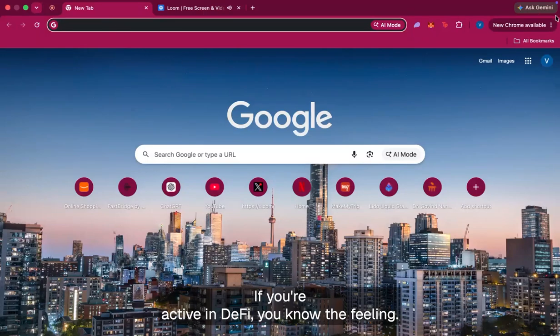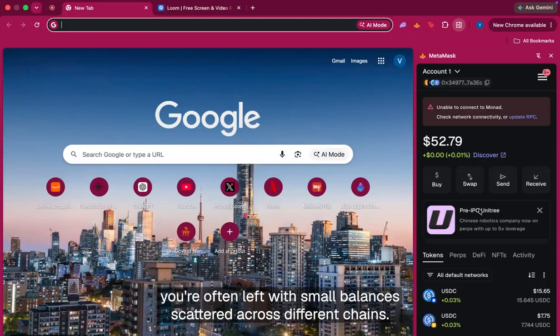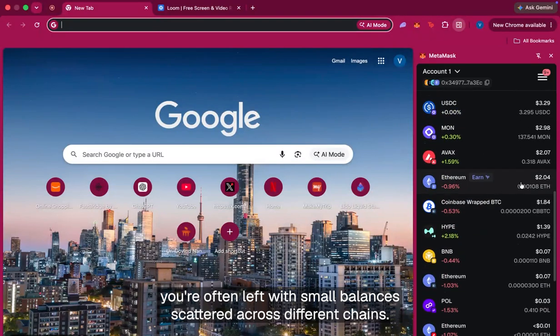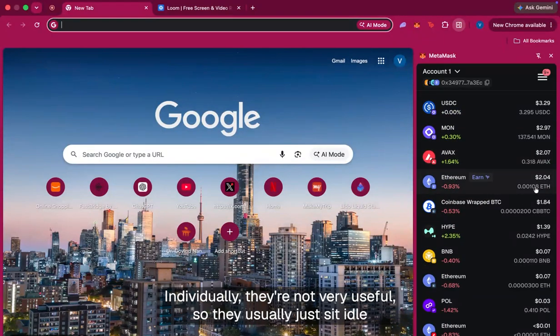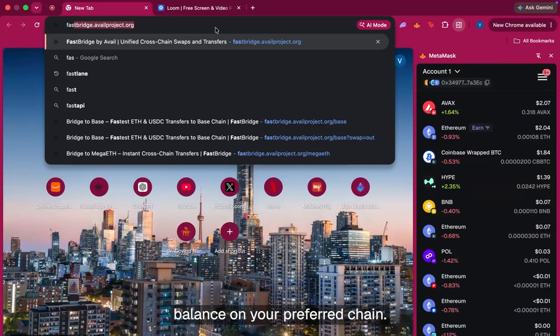If you're active in DeFi, you know the feeling after exiting positions. You're often left with small balances scattered across different chains. Individually, they're not very useful, so they usually just sit idle in your wallet. In this demo, I'll show you how to quickly turn that dust into one usable balance on your preferred chain.